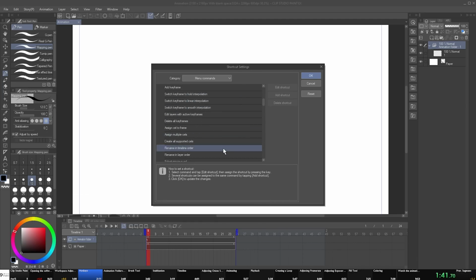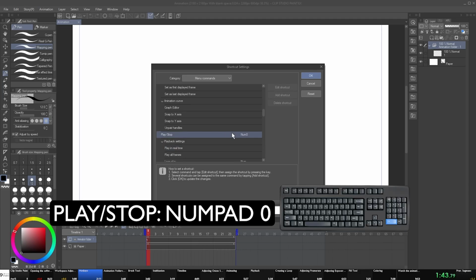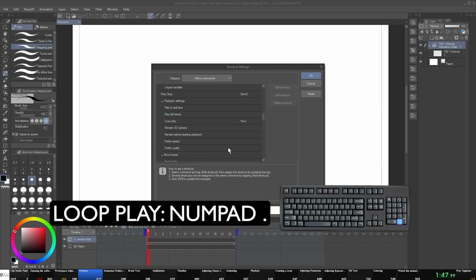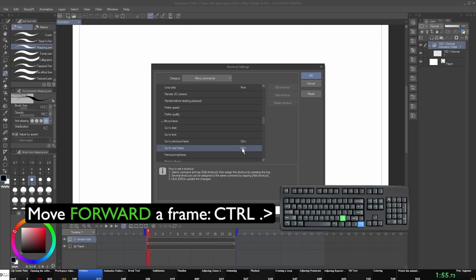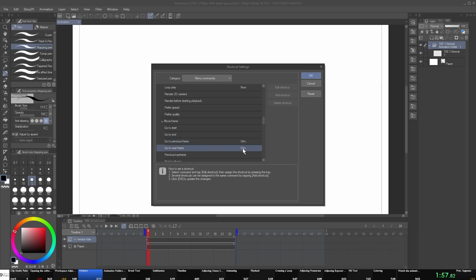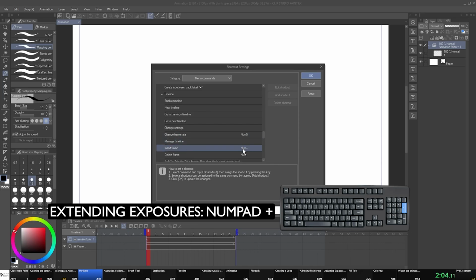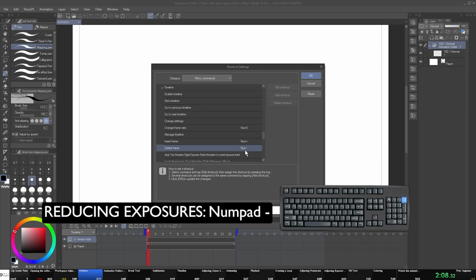Let's keep going down to see what else I made. So play and stop, I made numpad 0, and to start a loop, I made it numpad period. Next, we have going back in the frame is control comma and going forward is control period, or left caret key and right caret key. You'll see it on your keyboard. Next, we have changing the frame rate, numpad 5. Inserting a frame for extending exposures is numpad plus, and deleting a frame is numpad minus.